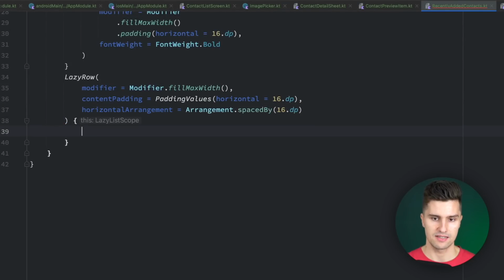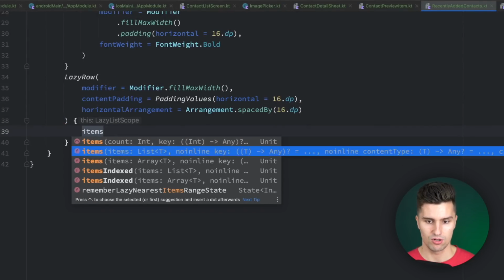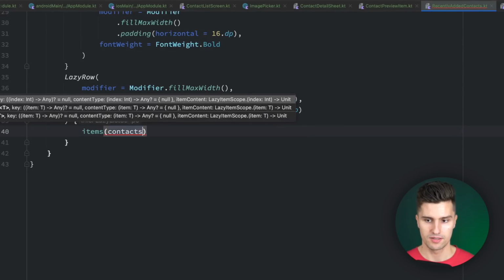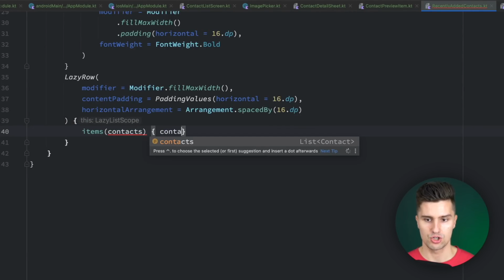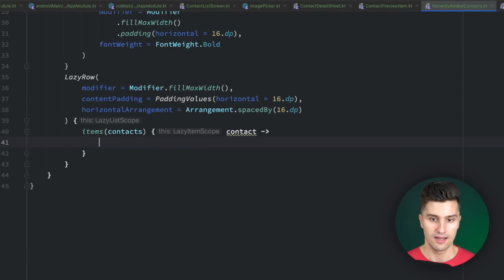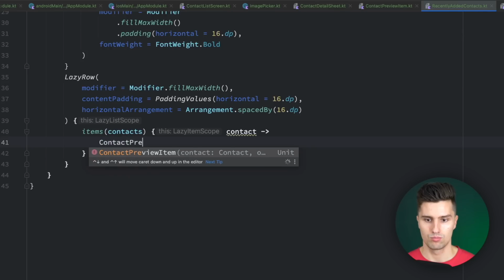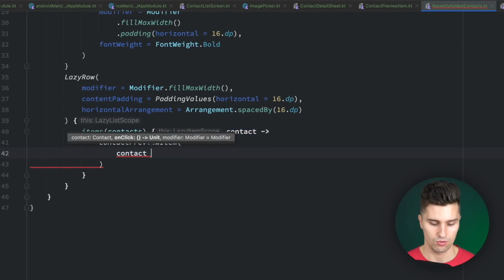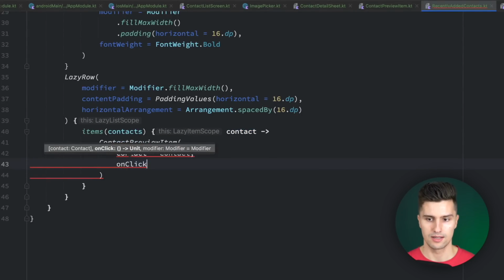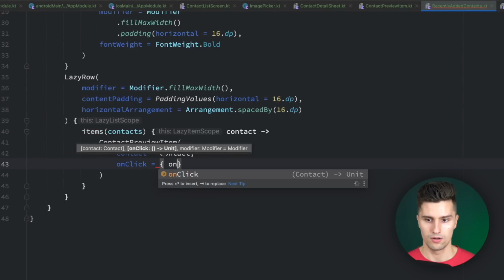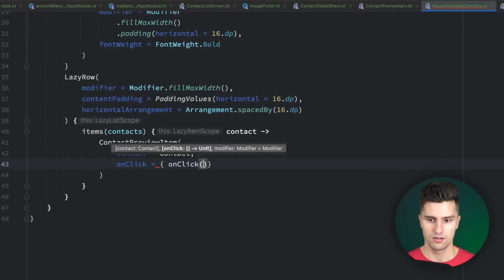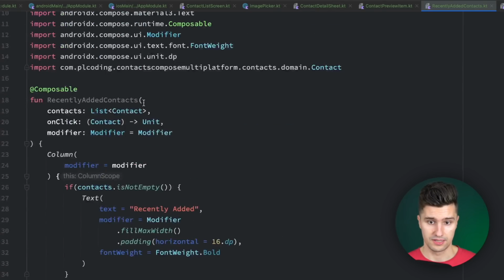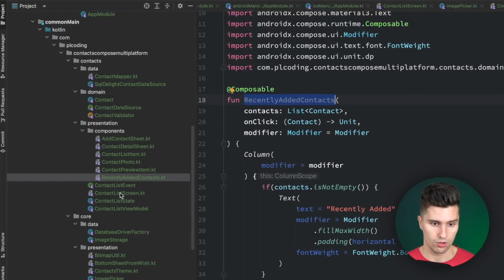And inside of this lazy row, we're going to have an items block. Make sure to choose the one with a list, which takes in our contacts, gives us each contact here individually, and we can then create a contact preview item with that contact. So contact is contact, and on click is onContactClick, or actually onClick here, where we pass in the contact we clicked on.